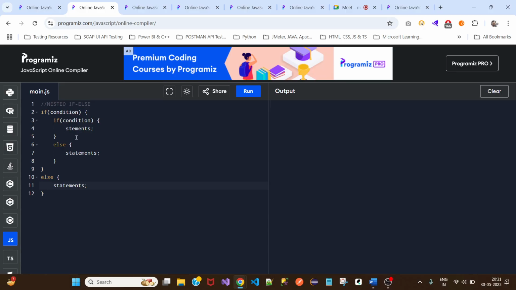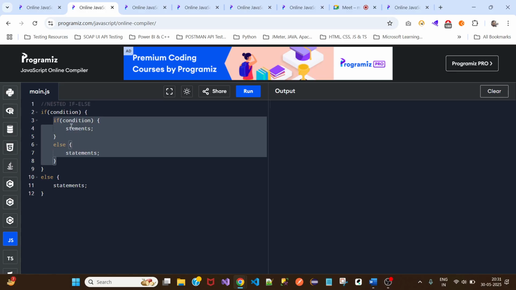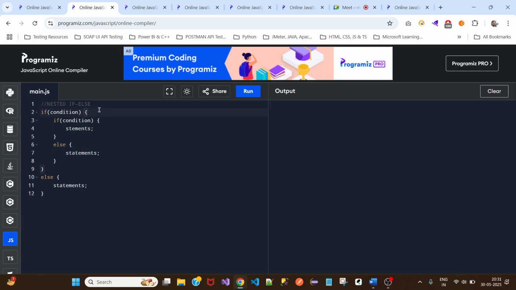Now tell me, what exactly happens here? How exactly does it go inside this? What is the condition when it goes inside this if else? When it's true. If the condition is equal to true, then it goes inside.